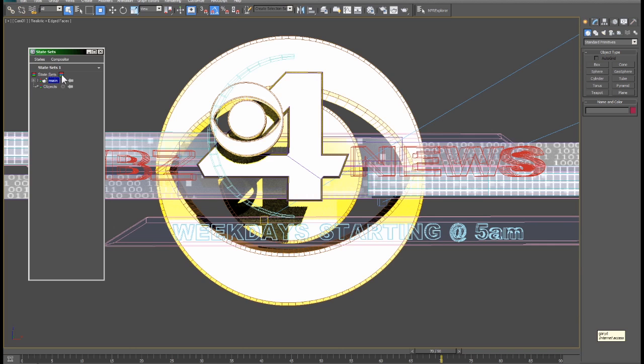Then what I can quickly do is add another state, and I'm going to rename this AO for ambient occlusion. And interestingly enough, one of the most powerful features of state sets is that you can use different renderers for all of these different states, and that includes third-party renderers such as V-Ray, Final Render, and Brazil, and so on. So that's going to be a really powerful feature.